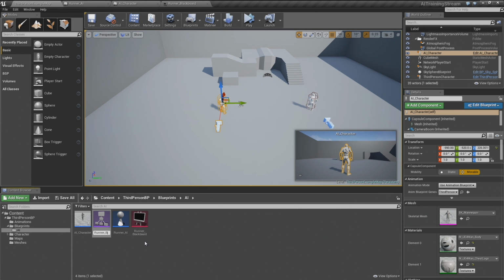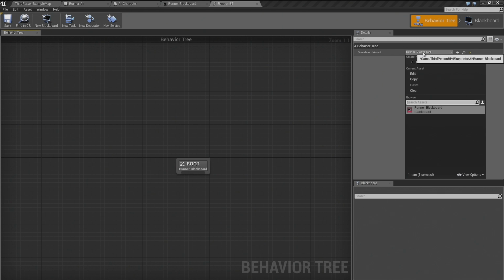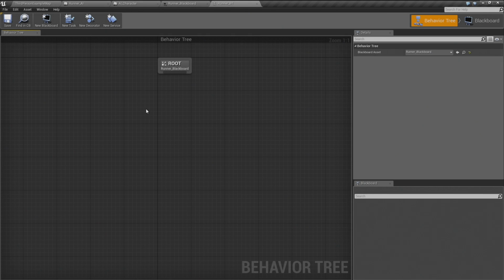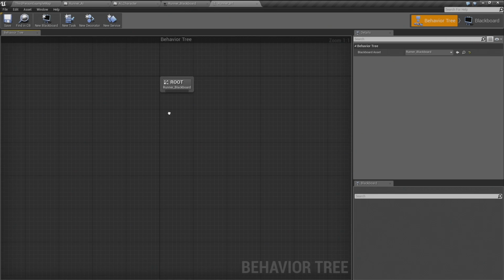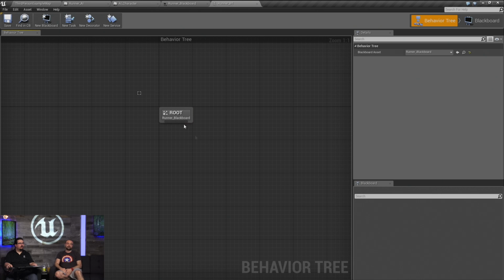Runner behavior tree. And go ahead and crack that open. And then we already have a runner Blackboard. Yeah, that's great. We have only one Blackboard in the project, so the root node is picking it up. One thing that some people get confused about is the root node. You see this one thing in the editor. That's the editor-only thing. It's not really a node.